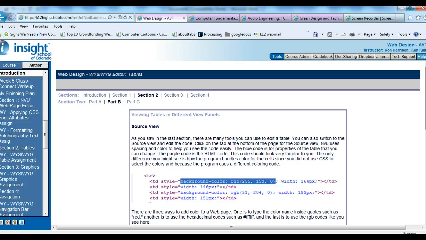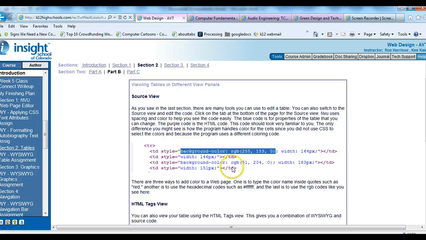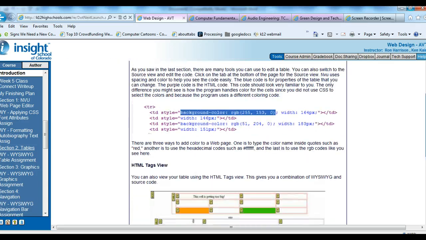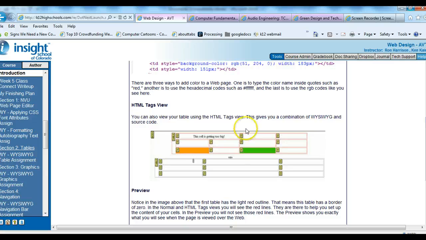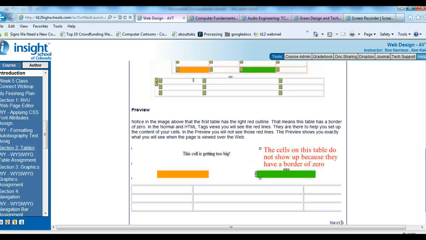Now the different views and what it looks like with the table. In source view, of course, you would get all the coding, and you can go in and change the coding. So you could change the width of the table to 120 pixels if you want, whatever you wanted to do. So there's the source view that you would see. This is all of your table. Then there's the HTML tag view, and you can see right here, this means there are tags in those places. And there's the preview pane down below.